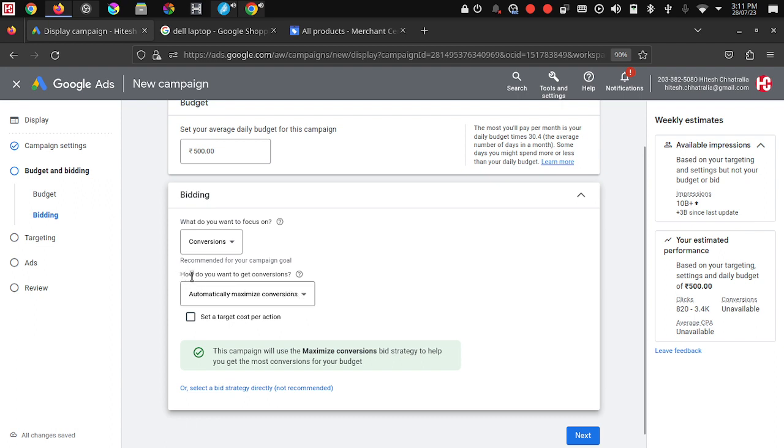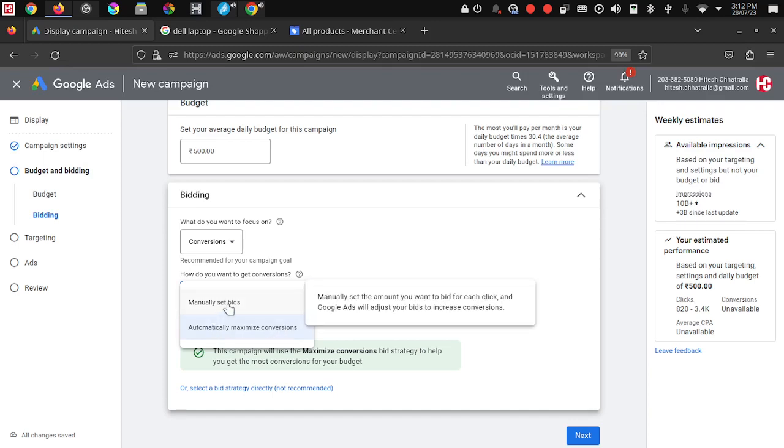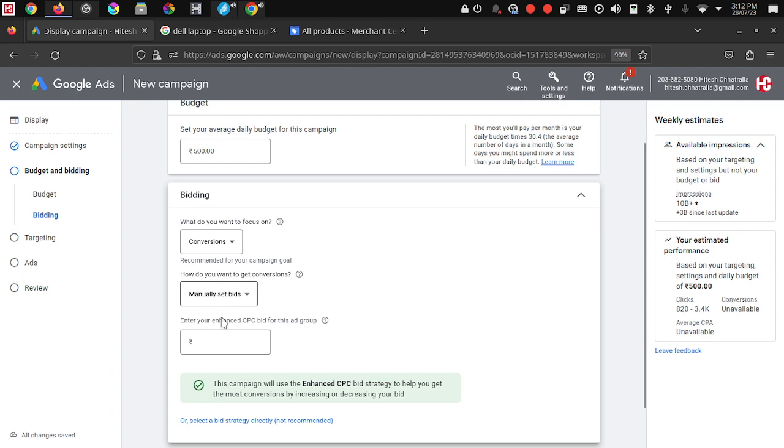So this is how you want to get conversions, either automatically maximize conversions, or manually set bids. If I set manual bids, then in that case, I need to provide the cost per click bid for the ad group that I want to set. So I have selected 500. So from 500, how much amount do I want to pay? In that case, you can say that, okay, for per click, you want to pay 1 rupee or 2 rupees or 5 rupees, then you can select that. So if you select 5 rupees, then in that case, say you will get 100 clicks and people will visit your ads accordingly. So this is it.